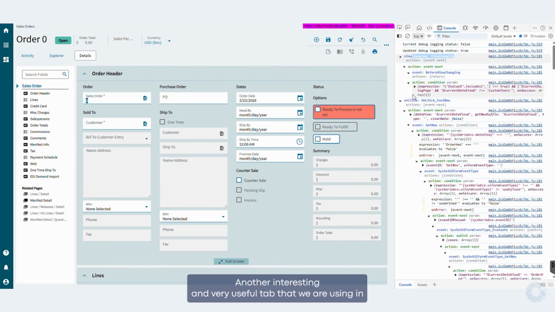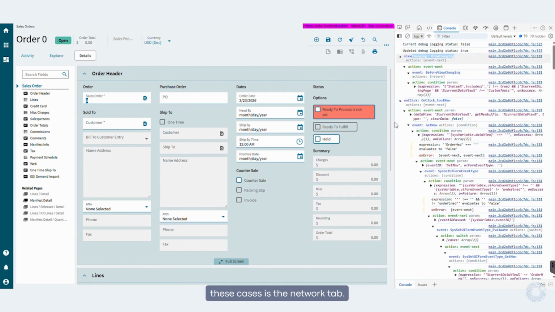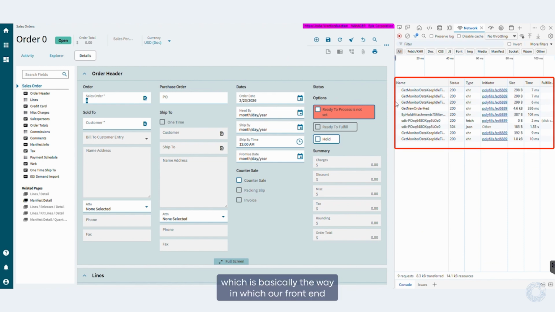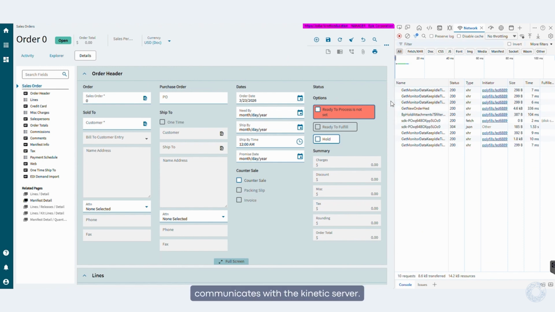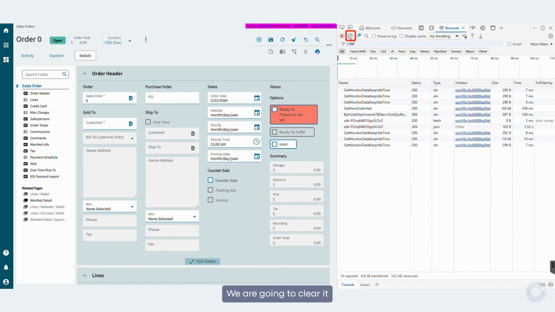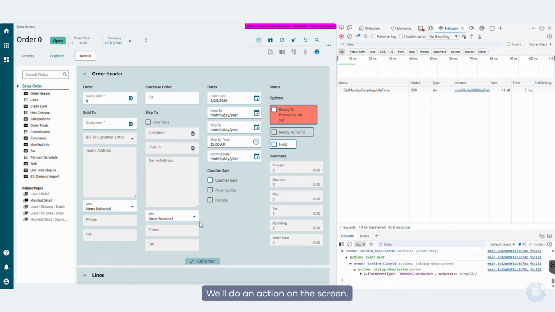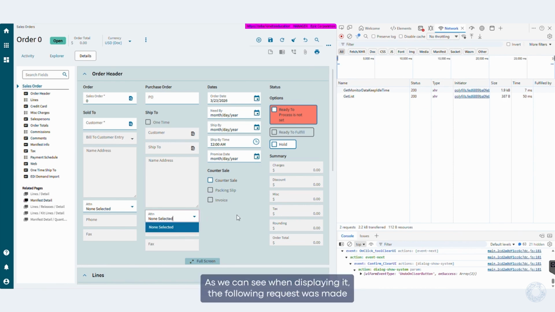Another interesting and very useful tab that we are using in these cases is the Network tab. We click. As we can see, we have a list of requests, which is basically the way in which our front end communicates with the Kinetic server. We are going to clear it to show how we can know what happens when we do some action. We are going to very quickly review a request. We'll do an action on the screen, for example, display this list. As we can see, when displaying it, the following request was made.